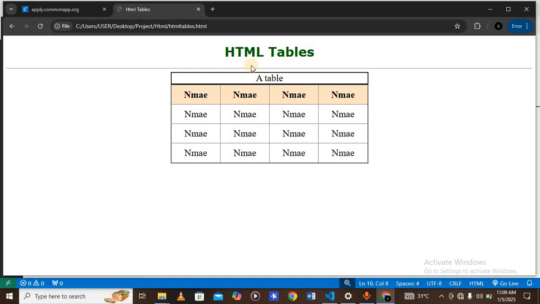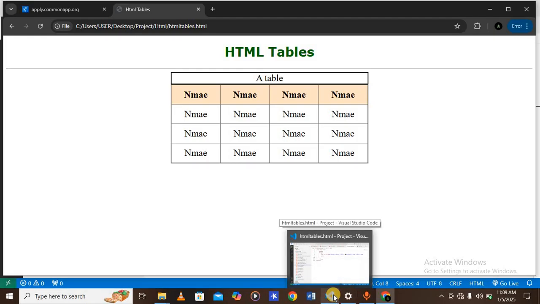Horizontal row, vertical column. I used this different color to mark the row. We have four rows: one, two, three, four, and four columns: one, two, three, four. So we're checking how to create a table. The syntax is quite complex, but you can master it if you practice.